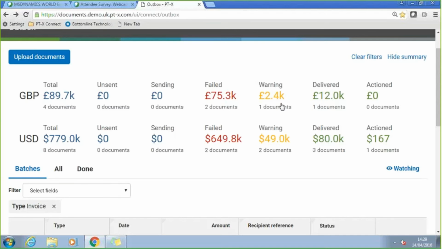If we go to the right, warning is where they've been delivered, but there's some kind of message that's come back from the recipient's mail server. And typically that is an out of office, or I'm on maternity leave, something that your team needs to look at and decide what action to take. And that could be moving the status simply to delivered because they're out of the office today, for a day, or for example, if they're on maternity leave, you'd want to call them up and maybe resend the invoice to a different person.